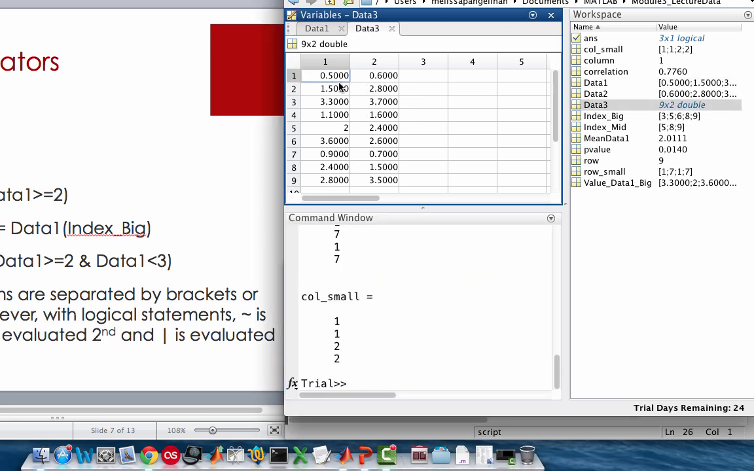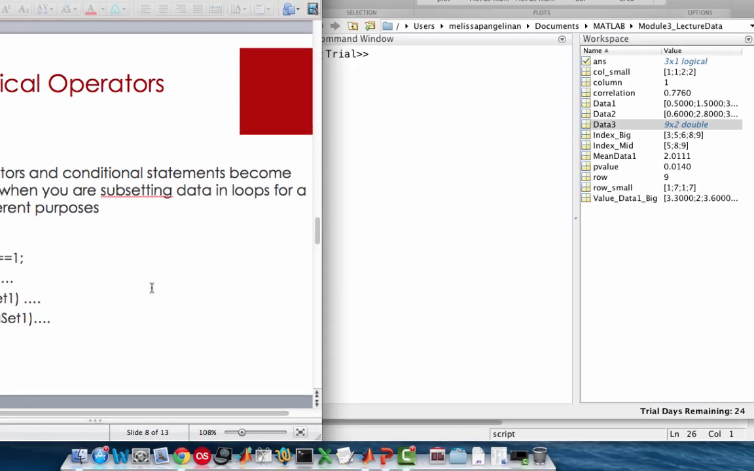And we can see that data 3 looks like this. And what we find here is that the value in row 1, column 1 is less than 1. Row 7, column 1 is less than 1. Row 1, column 2 is less than 1. And lastly, row 7, column 2 is less than 1.